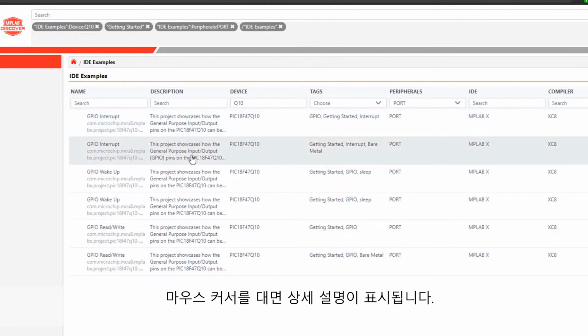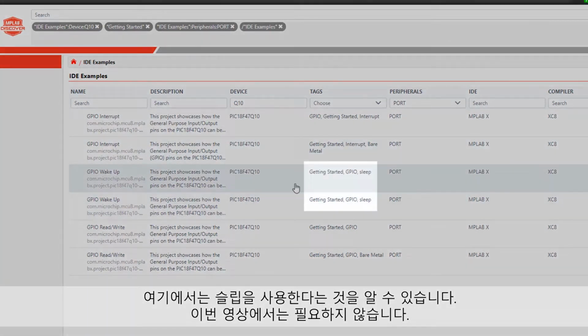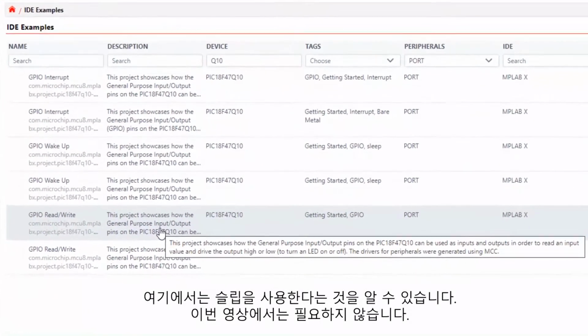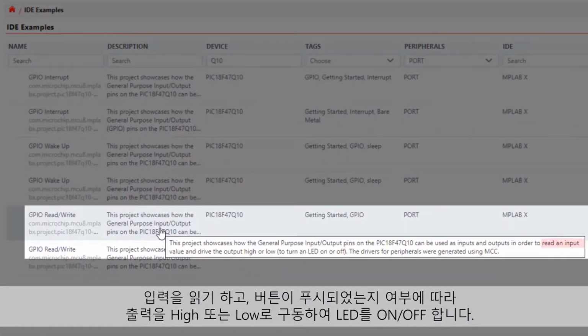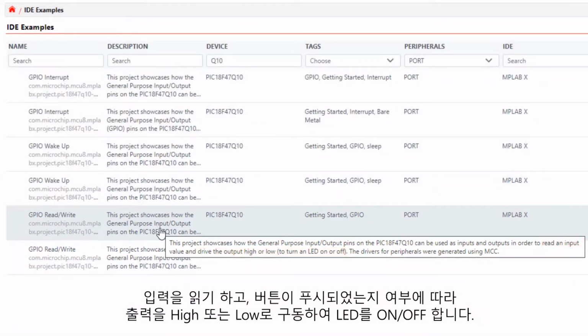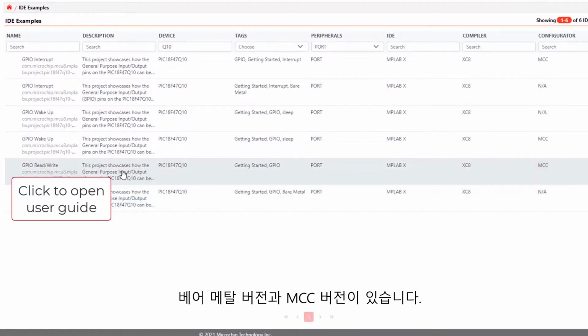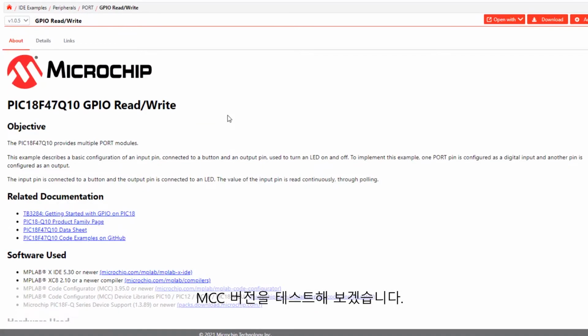You can hover over to see the full descriptions here. Well, these ones here you can see they use sleep. I don't need that in this case. And here we read an input, drive the output high or low, so turn the LED on or off depending on if the button is pushed or not. Here you have a bare metal version, and here we have an MCC version. Let's try the MCC version.